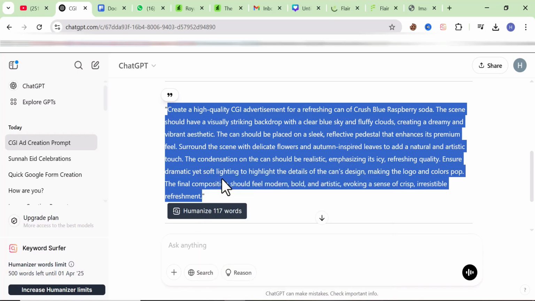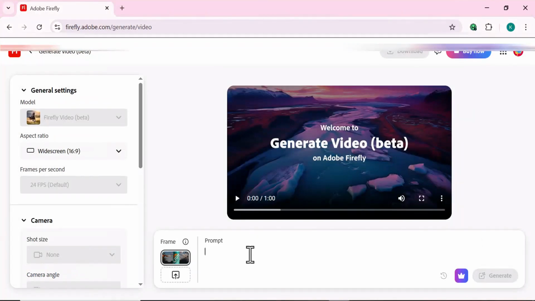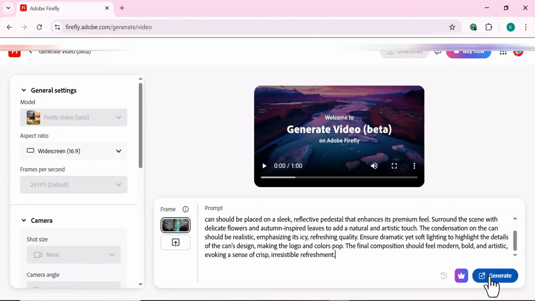It will take a little bit of time depending on your internet speed. After that, you can see how good this ad is. Now, you can easily create highly engaging CGI ads for your own products.